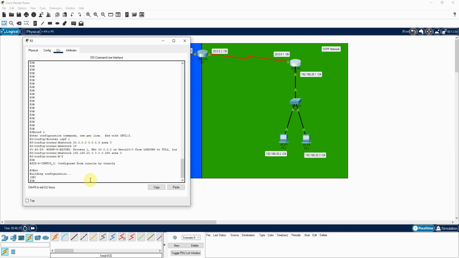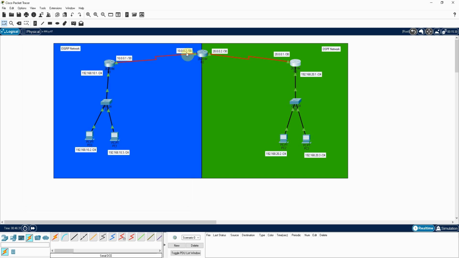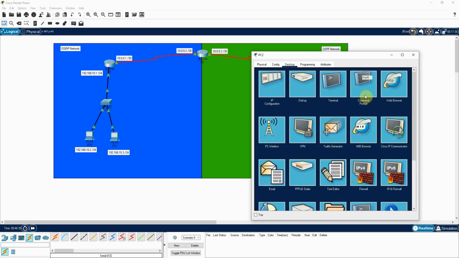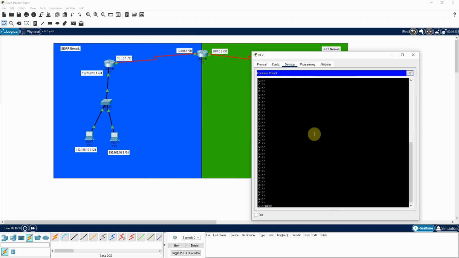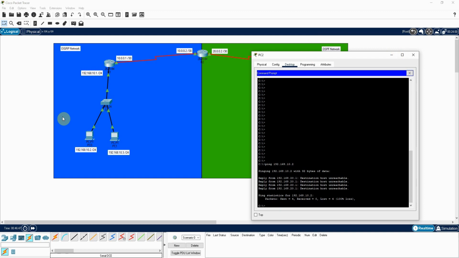Okay, so we configured OSPF and EIGRP, but we haven't configured redistribution yet. So if we try to ping from this PC to the other end, which would be 192.168.10.2, it will say destination host unreachable, because the routers don't know how to get there. These routes are not advertised to this side and those routes are not advertised on the other side.